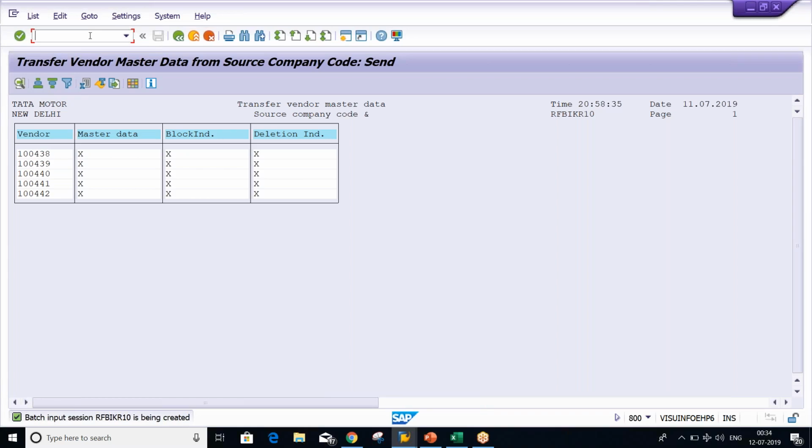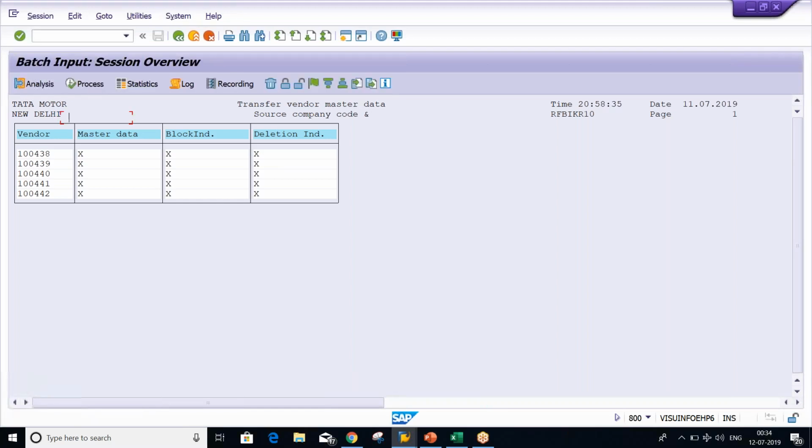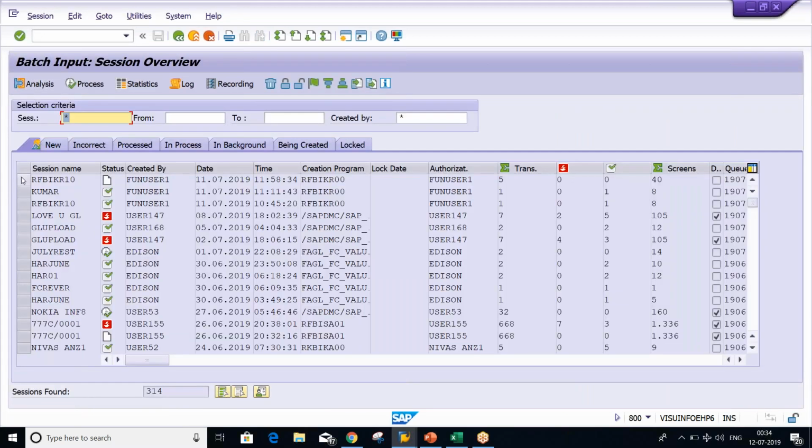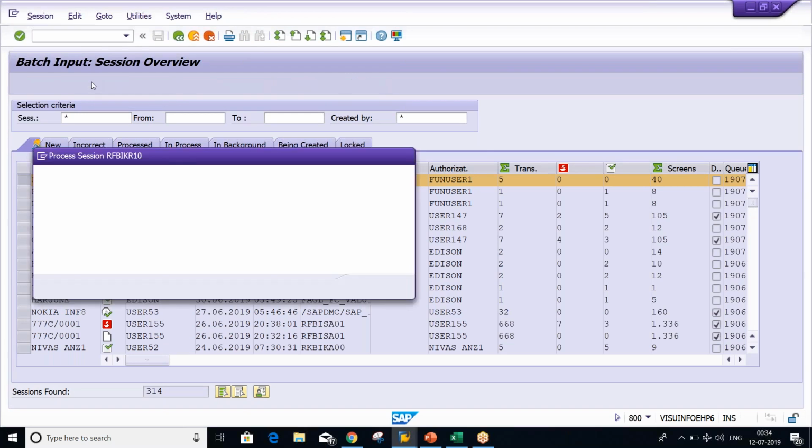You have to use a transaction code. What? SM35 is the transaction code. Press enter. So look here, guys, this is the batch input session which has been created. Okay, so select it and click on process.